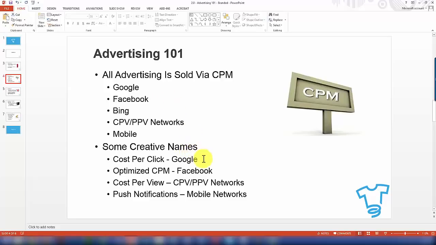Now, over time, people have had really great creative names for it. Google, in the early 2000s, when they came out with their ad network to monetize search, started out with this awesome marketing idea called cost per click. Well, guess what it backs into? CPM. Facebook launched a cool feature called Optimize CPM. Well, it even has CPM in the name, so you know it's sold via CPM. PPV networks have a cool marketing name too: we're going to display a cost per view. It all backs into CPM.